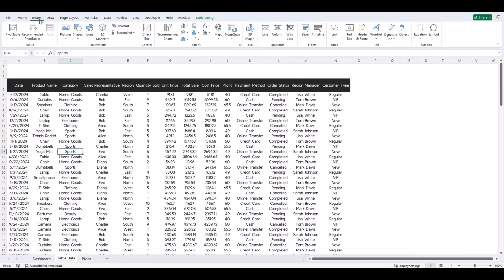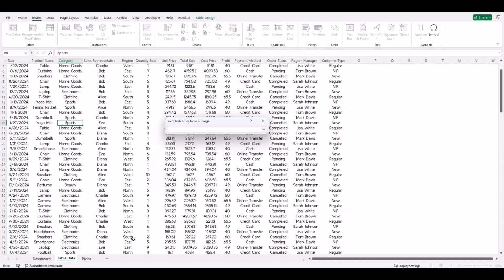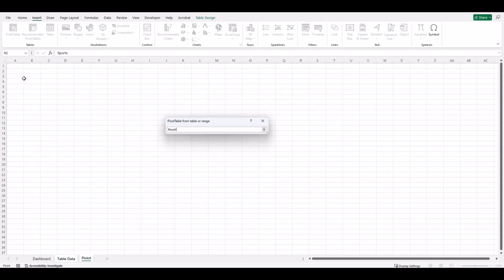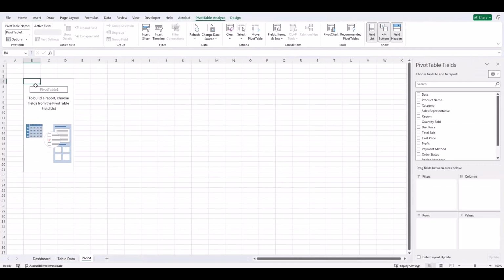So I will go here, Insert, PivotTable. I'll choose from this table, from this range, or just click here and it's going to select it for me. I already have a previous worksheet, so I'll choose the existing worksheet. Then I'm going to select the location, press enter and OK. Here I have the pivot table.